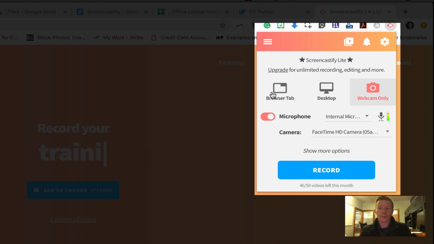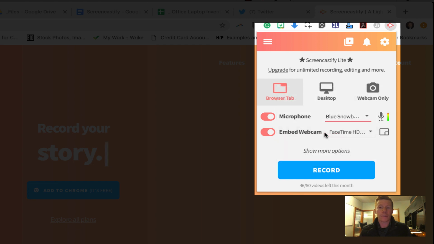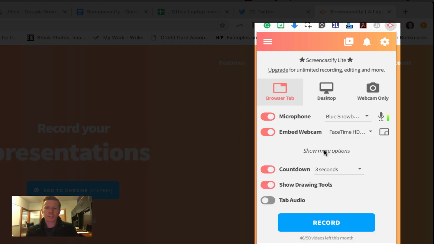Those are your three options to choose from, and depending on which one you choose, you do have additional options underneath. For example, if you want to narrate this demo or whatever you're recording, make sure you turn your microphone on. You can even choose which microphone you're using. If you have an external one plugged in, you can do that. Do you want to turn on the webcam? Sometimes that's a nice feature, like you see in most of my TechByte videos. My picture is in the lower right corner of the screen.